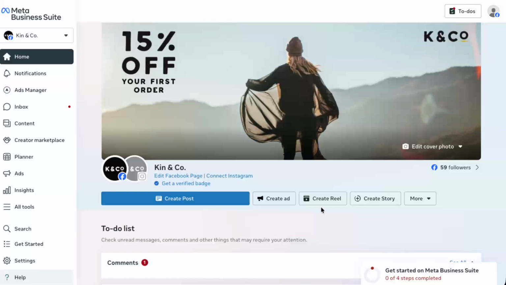In today's video, I'm going to teach you how to add a Facebook ad account to Meta Business Suite. First, make sure you're logged into Facebook with the profile that manages your business. Then open Meta Business Suite.